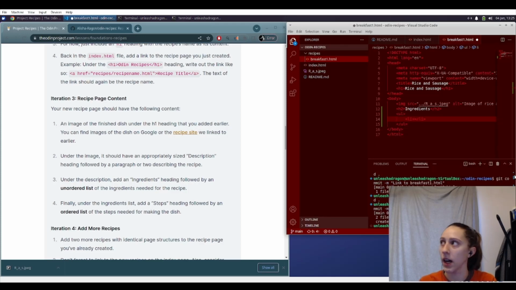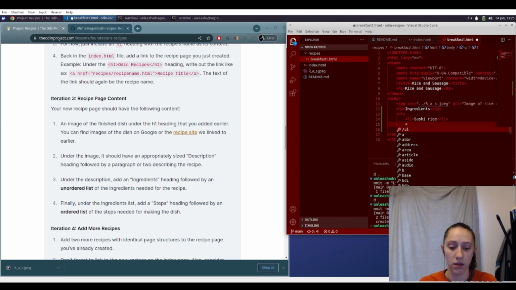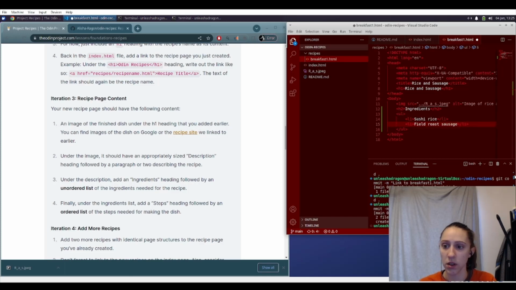So I used sushi rice and just a little plug for Field Roast sausage. I also used butter and water. There is our unordered list.